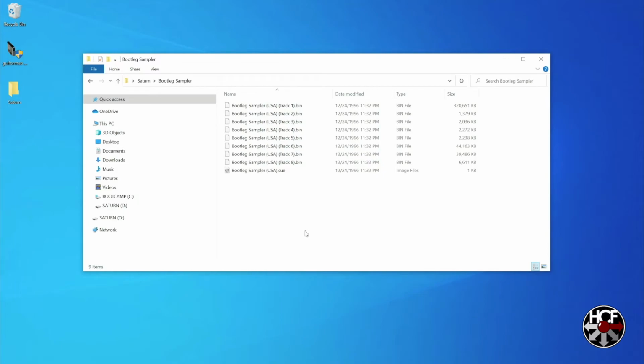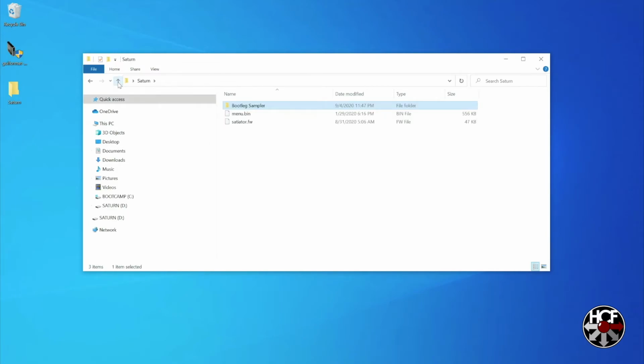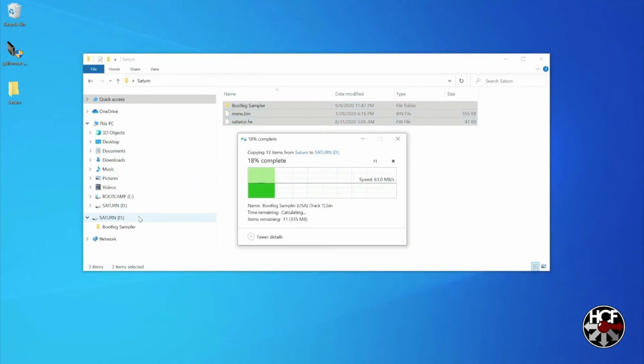So now the only other thing we need to do is get all of these files onto the SD card. What we'll do is just head back into the main folder here, copy and paste over to the SD card itself. And once that's done copying, we are all set.